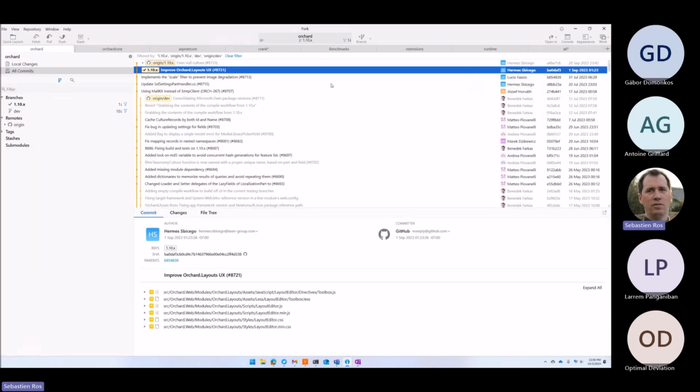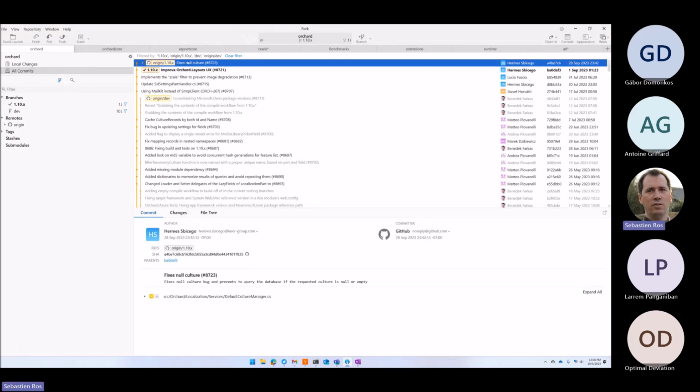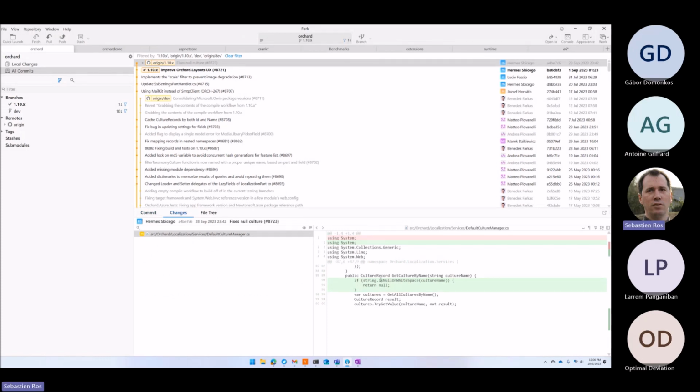Status option 1. Yep, this one was merged. One comment: there is a cache here on the cultures, and the comment we made on this feature is that it's on the 1.10.x branch and not the dev branch. So someone should bring this code to the dev branch also.